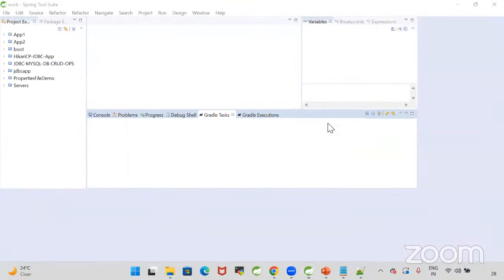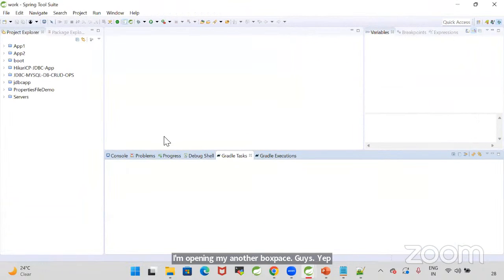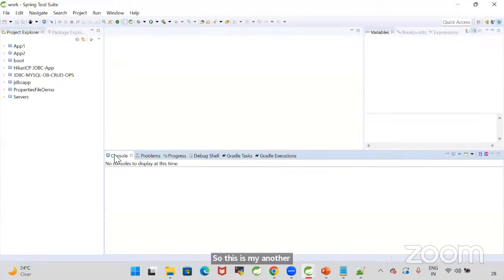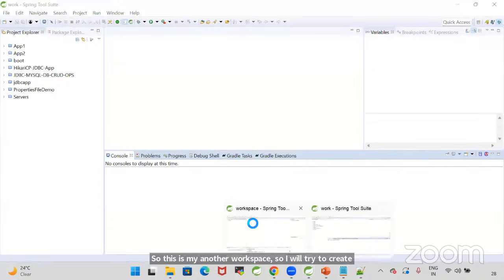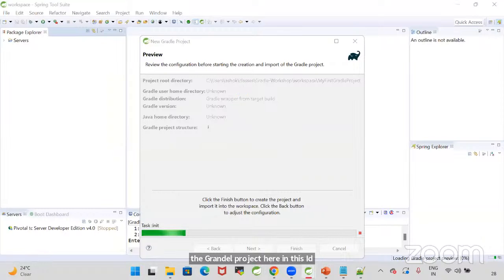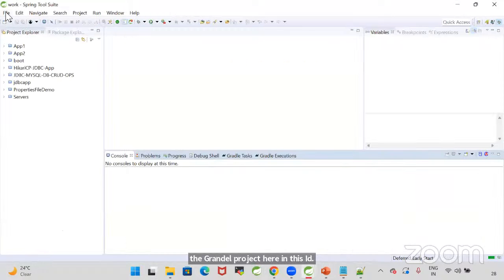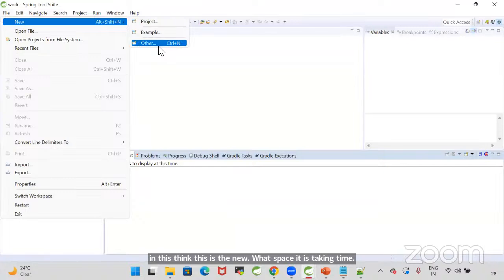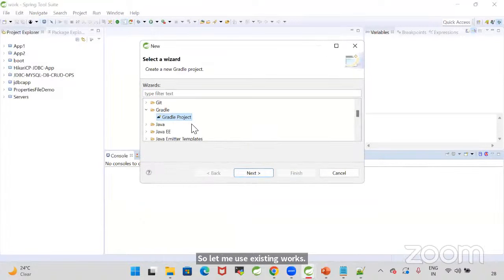I'm opening my another workspace, guys. Yep, so this is my another workspace. I will try to create the Gradle project here in this IDE. So this is a new workspace. It is taking time, so let me use the existing workspace. File, New, Other. Gradle project option is coming.